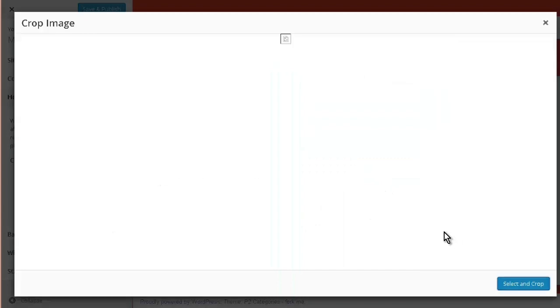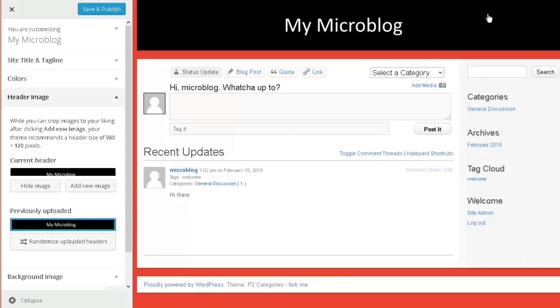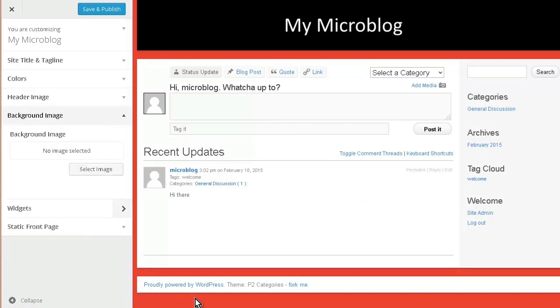Okay, so we'll put that in there. Crop. Okay, so there it is. Now you can have a background image here. I put in a background color, but if you want to put in a background image, you can do that as well.